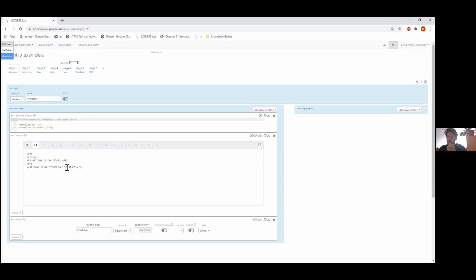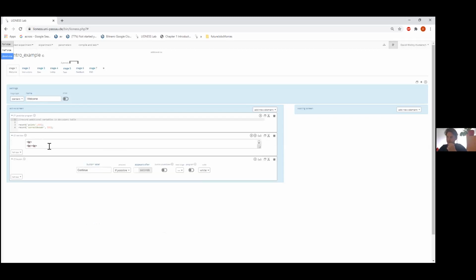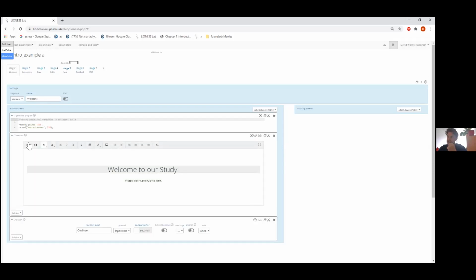So I basically start with break tags to move the text a bit from the top of the page, and make a headline and a normal paragraph, indicating to people how to move on. You can close this again, and then you just have the simple text field. Entering it is just by double clicking, and if you want to go into HTML, use the text sign here. Then I use the JavaScript program here to record two variables that I will need, and I assign a value to them that I can easily recognize in case something goes wrong, a value that doesn't really make sense for the variables I'm using. And I labeled this my welcome stage.